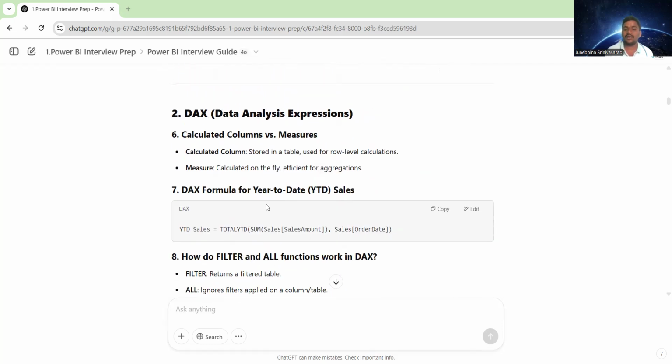Second one is DAX, Data Analysis Expressions. DAX is used to create calculated columns and measures in report development. Here we learn the difference between calculated columns and measures. Calculated columns and measures are both created with DAX functions, but calculated columns are stored in the table and are used for row level calculations. Due to the storage of calculated columns in tables, they occupy space in the data model and reduce performance.